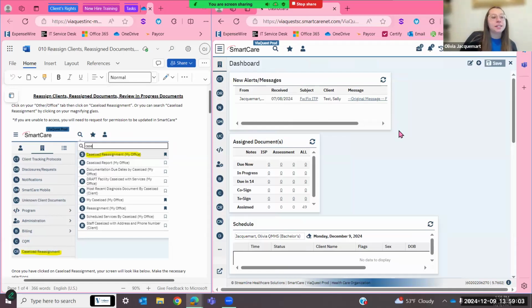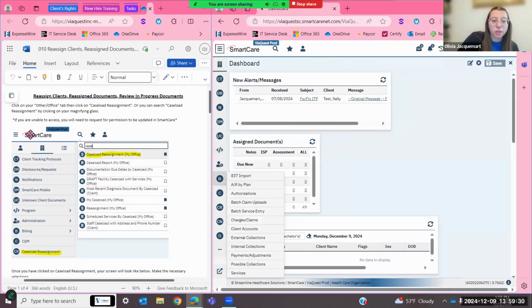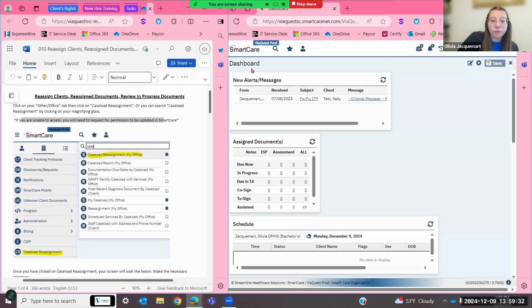We are next getting into 010, reassigning clients, documents, and reviewing the in-progress documents. So when we do want to do any kind of caseload reassignments, especially if you're reassigning a number of clients all at once, you don't want to go through every single client and every single one of the programs. You can just do a bulk reassignment. There are two options here, and the screenshot is right there for you.